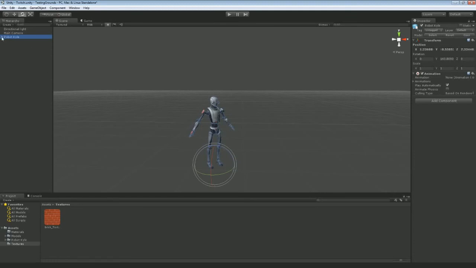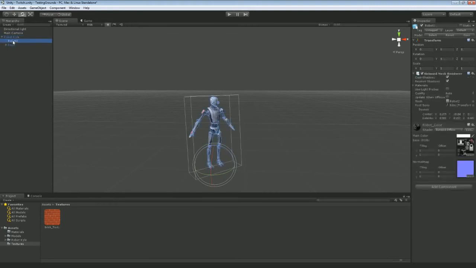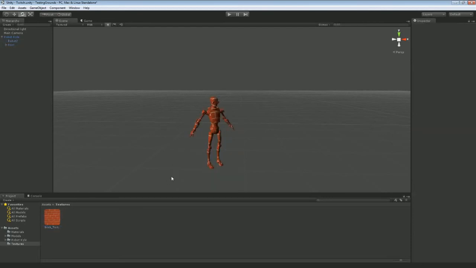So I'm going to go ahead and expand it by clicking the little down arrow, and that leads me to Robot 2, which is the actual mesh. So I'm going to take the brick texture and drag it over to that and let go, and we'll see that he is now a brick wall robot thingy.